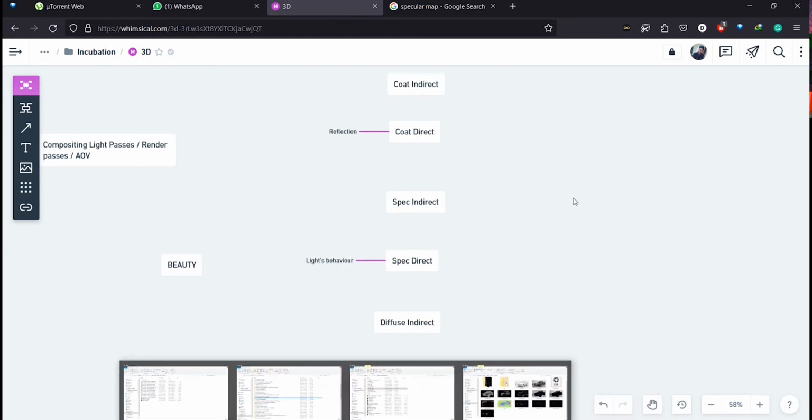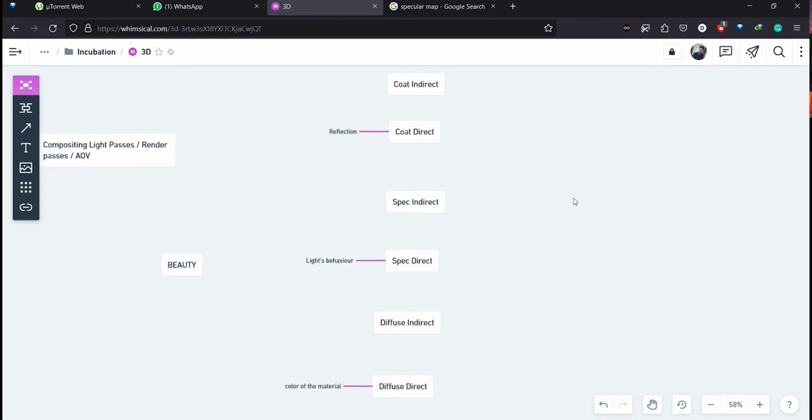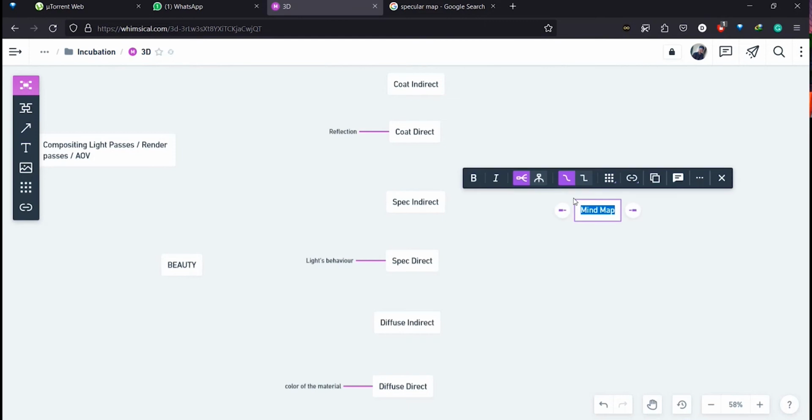Hello, sir. I had a small doubt. If we have an emission AOV, where should we put it? Yeah, I'll come to that. The reason I've not covered that is because these render passes are mandatory.